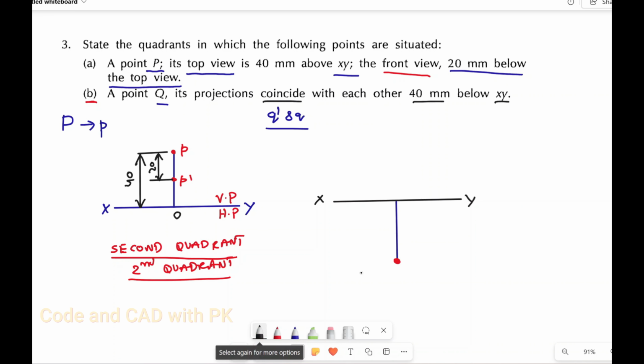Point name here it is Q dash and Q. So you have to locate your dimension also. What is the dimension? It is already provided in the problem, 40 mm. Okay, here you can write your O. So vertical plane and horizontal plane. Okay, so in this way you have to construct it in AutoCAD. Okay, next I am going to construct in AutoCAD.